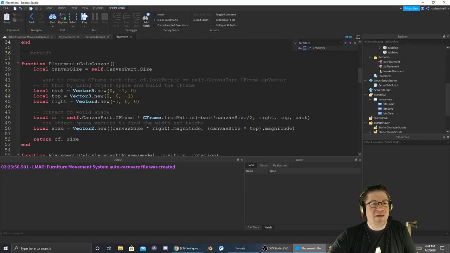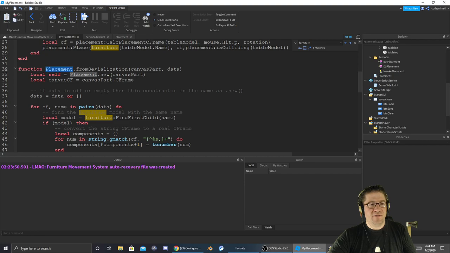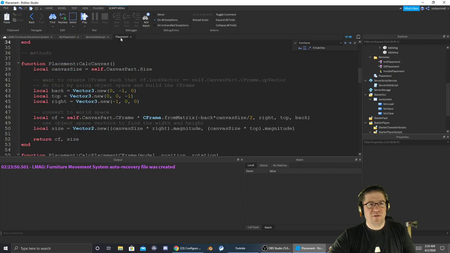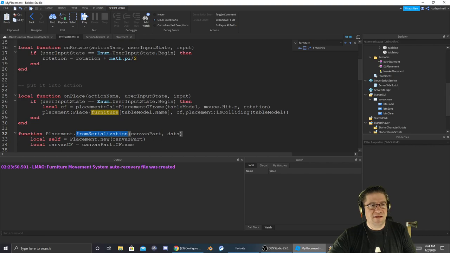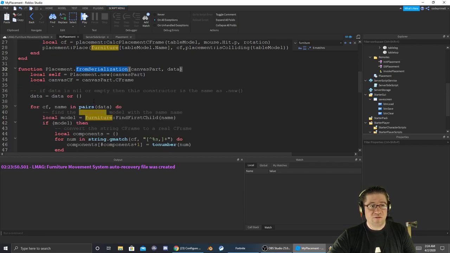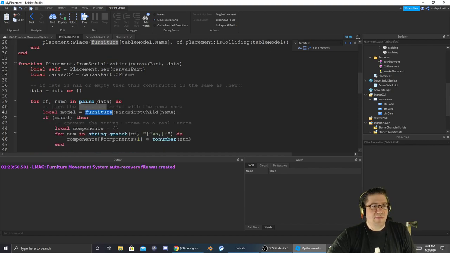So over here on the placement system, we had this function right here. Placement.fromSerialization. It was over here. Take it back out of the placement module script and put it back over here. It's inside the local script because furniture is only referenced inside here in any of these three scripts. So this is where he was talking about.